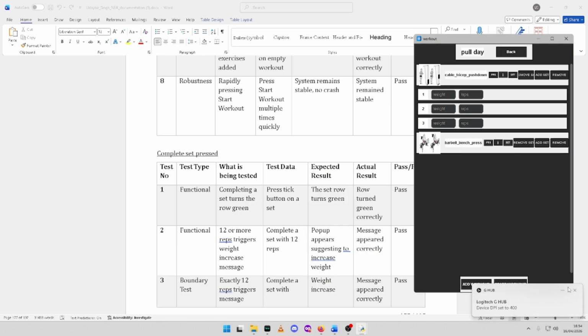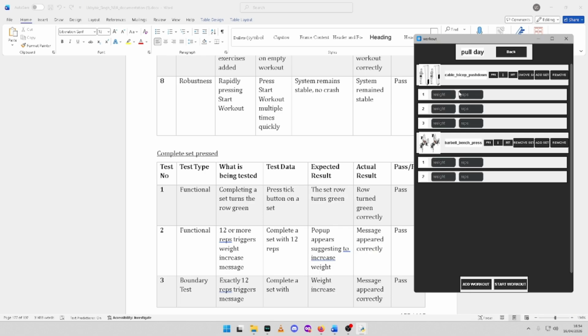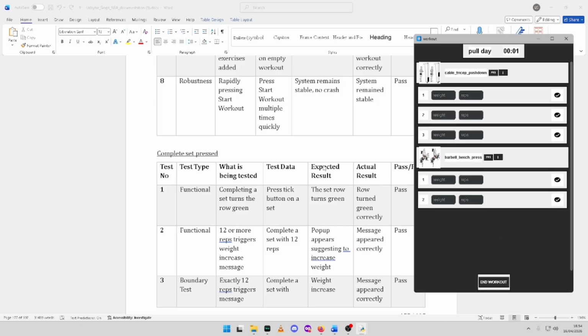For the purpose of this test, I will do 3 sets, 2 sets, and then we'll start. Now, the first thing we're going to test is 1, 1. I completed the set. I've recorded 1 and 1 as the weight and the reps. And as you can see, once I've done that, the 2-minute timer started. So that's working perfectly fine.